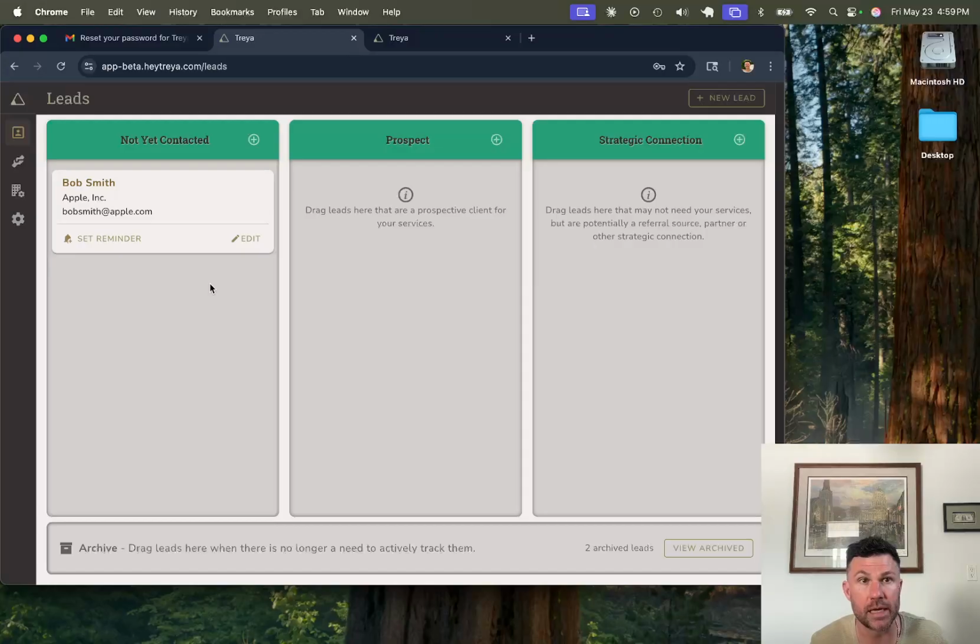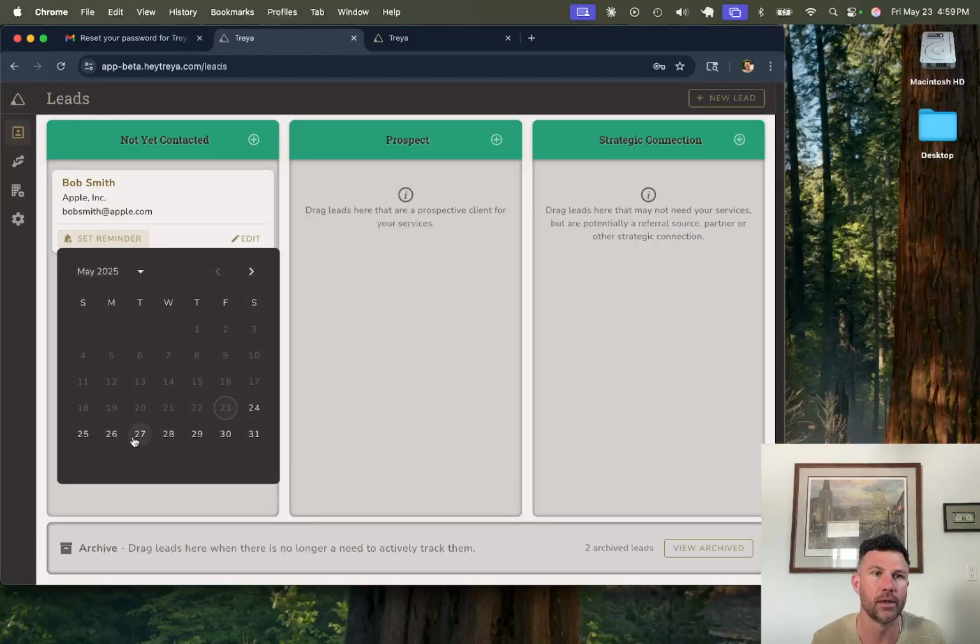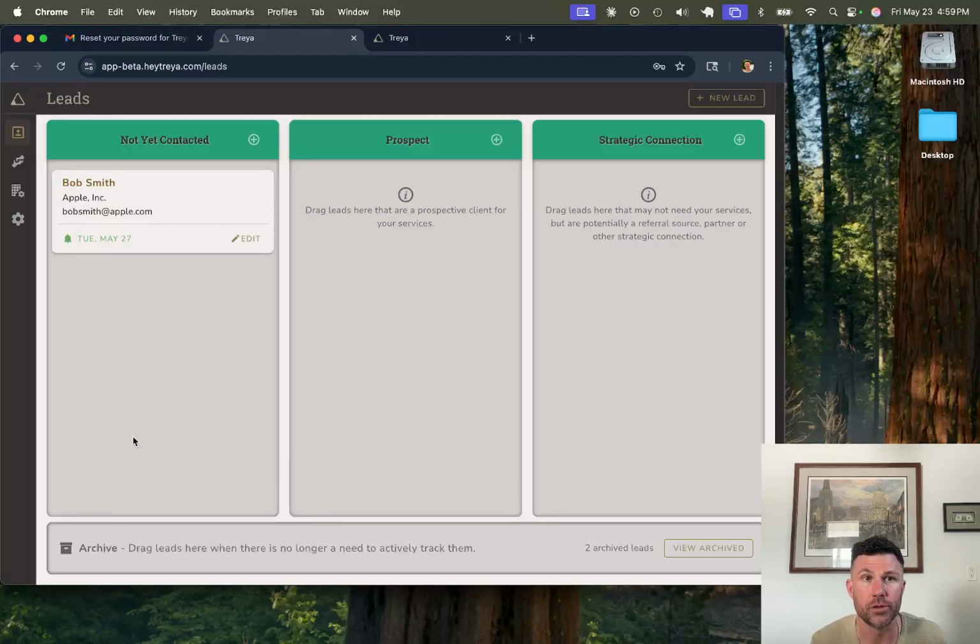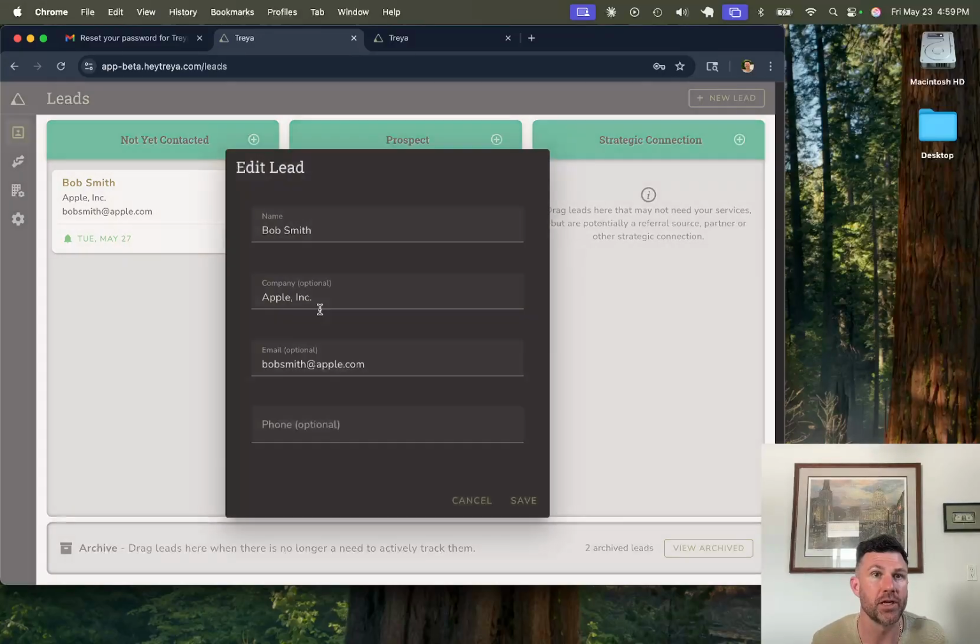We have not yet talked to Bob, so we're going to send him an email. We send him that email. Of course, Bob does not respond right away, so we're going to set a reminder for next Tuesday to follow up with Bob or make sure that we have some sort of correspondence with Bob. This is the basics of the lead feature. It's a way for you to track who you need to talk to, what kind of lead they are, and stay on top of the folks that you need to stay on top of to make sure that you are getting opportunities in the door. You could, of course, change things about Bob.